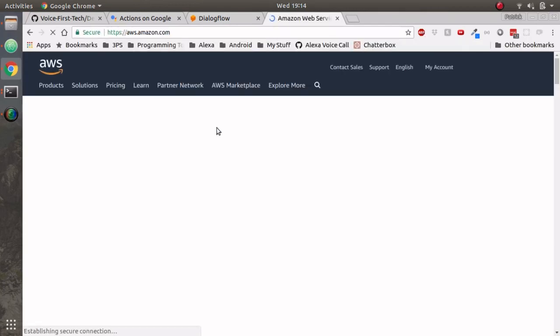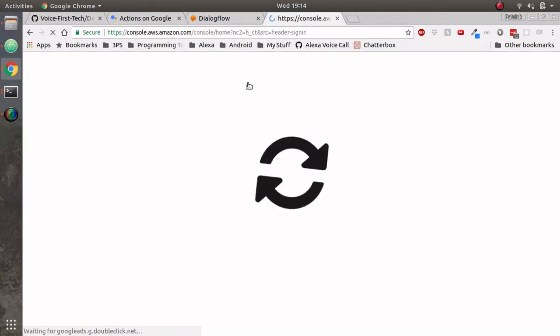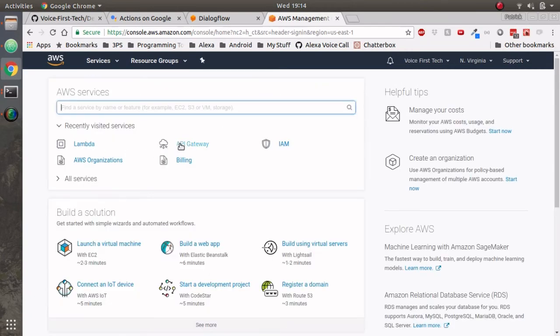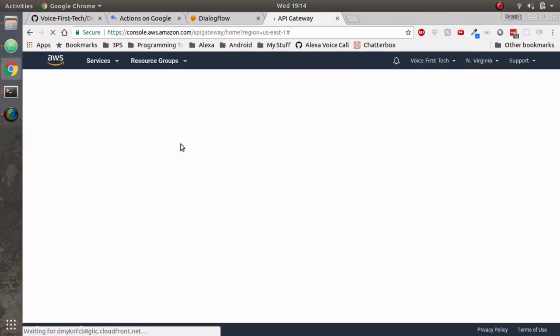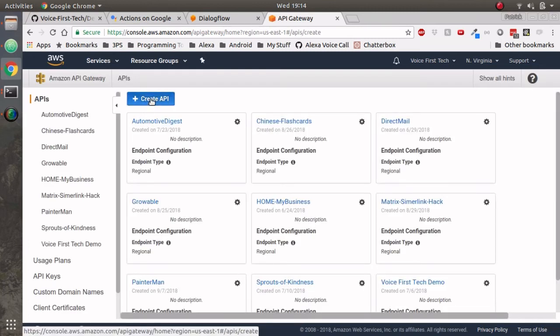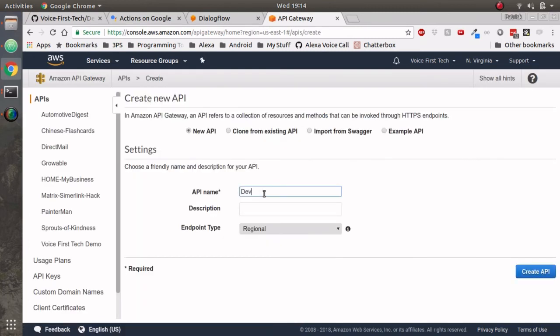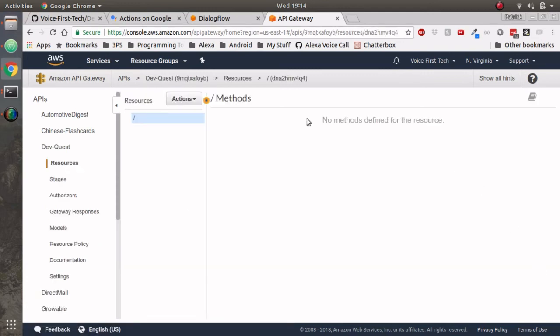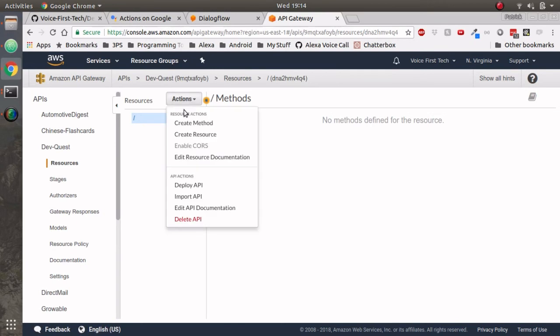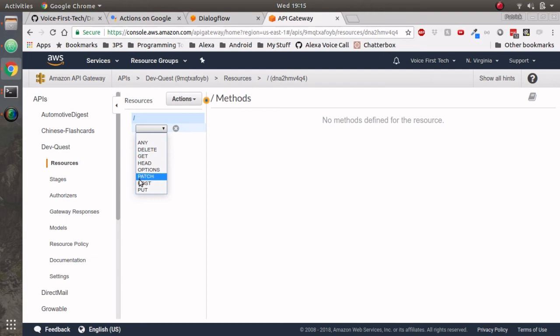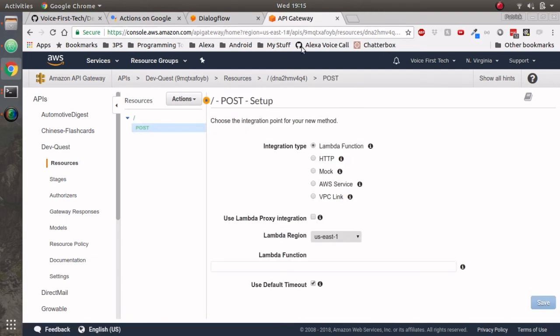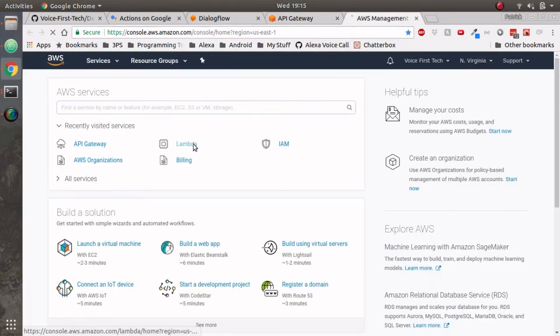And then we'll need to set up an API gateway for our AWS Lambda function. Go back to AWS and open the API Gateway service. Create a new API, label it DevQuest, and then create. We'll create a new method by clicking on Actions, Create Method, and then Post. That way, anytime Google Assistant sends a post request to our service, we'll just route that traffic right back to our AWS Lambda function.